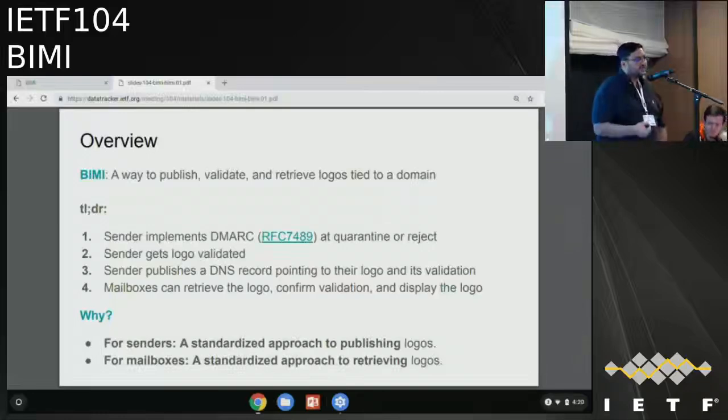So why do this? For senders, I think Alex covered a lot of it, but it's a standardized way to publish their logos to various receiving platforms. And for mailboxes or receivers, it's a standardized approach to retrieving the logos.